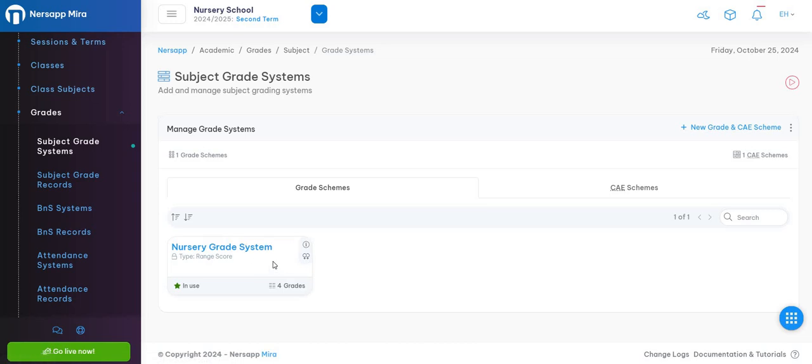In the grading system, or in most of the grading systems, be it for subject, behavior and skills, attendance, and maybe some financial details when you're dealing with finances, you will discover that there is some information that, once you use it in a particular term, say, for instance, you generated results for first term with a particular grade structure, like in this case, a nursery grade system for grade scheme and CAE scheme, nersapp would automatically lock this information when you switch to a newer term. The reason is that the integrity of the grade system has to be retained, so you do not change it again.